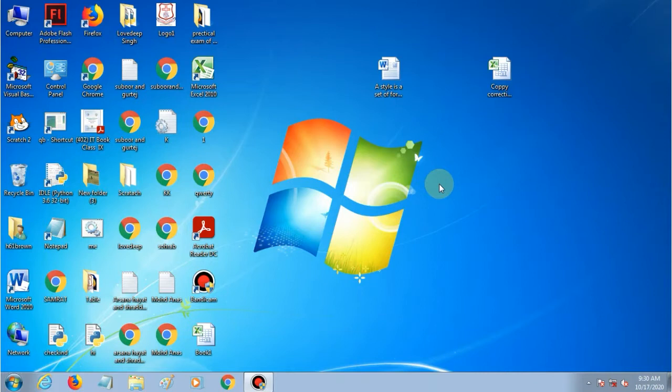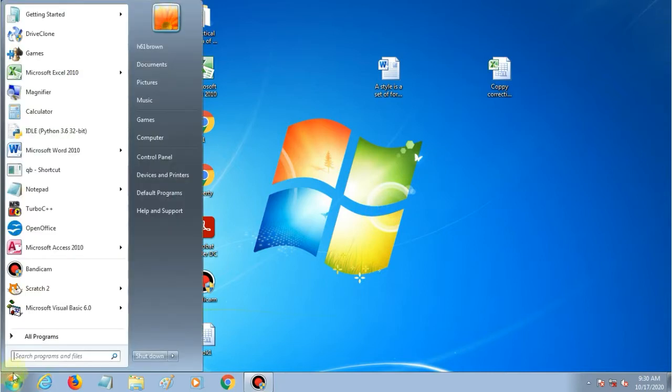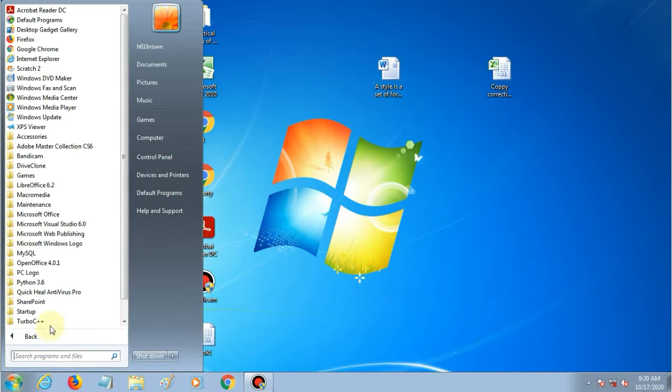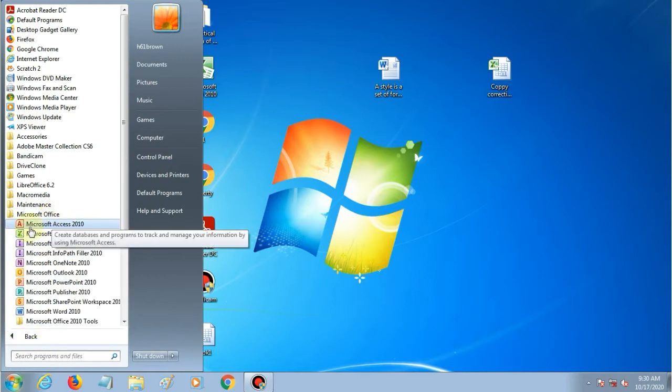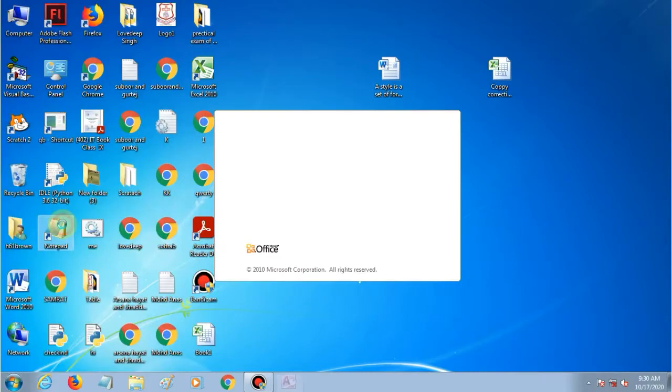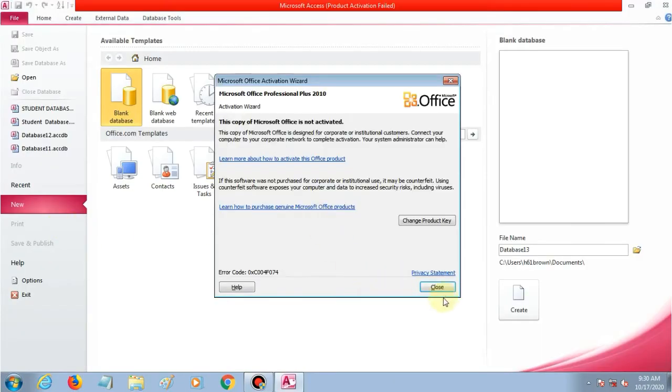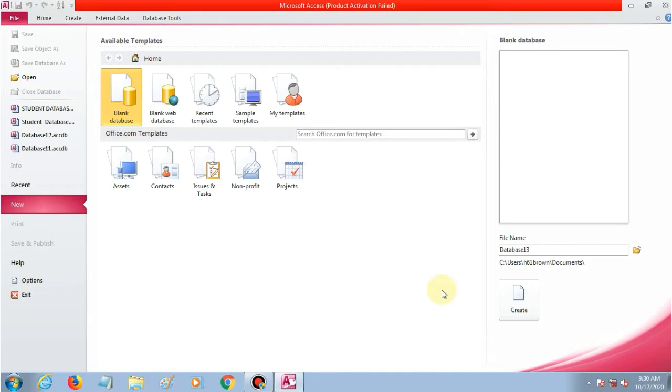To open Microsoft Access, you have to go to the Start button, click on it, then click on All Programs, then go to Microsoft Office and click on it, then click on Microsoft Access. You can see a new window will appear on the screen. Here, blank database is selected by default. Then in file name you can give any name to your database.